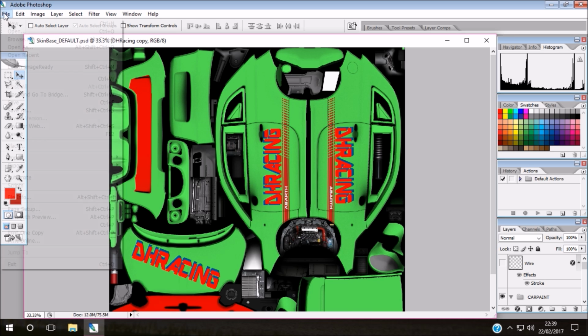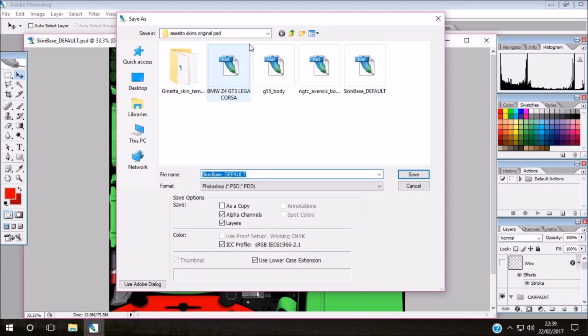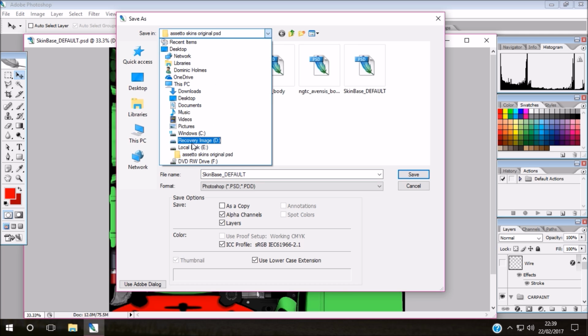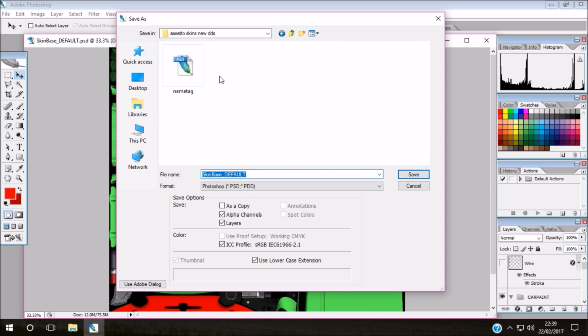Then you want to go File, Save As. Now obviously we don't want to be saving in this, we want to go to the folder we created for the new DDS there, open that. Then here you want the file name exactly the same so the game knows it. Then format, I'm going to put that to DDS. Now it will come up with this, click alpha channels off. Layers you can't put on anyway, but alpha channels always keep that off.